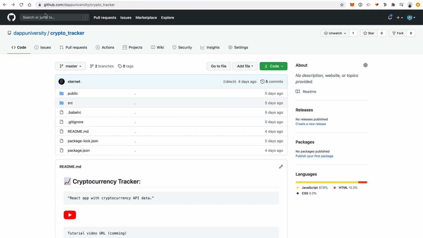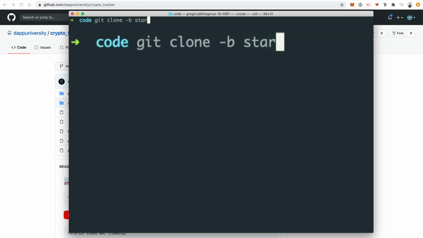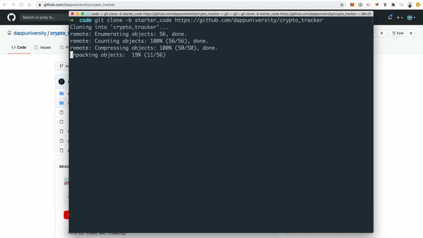Okay, so go ahead and copy this URL from your web browser whenever you've clicked through that. Then go to your terminal, say git clone, so -b, so this is the specific branch that we want to clone. It's not the master branch or the main branch. So git clone -b and say starter_code, all right, and then paste in the URL, and then boom, there we go. All right, so it's been cloned.